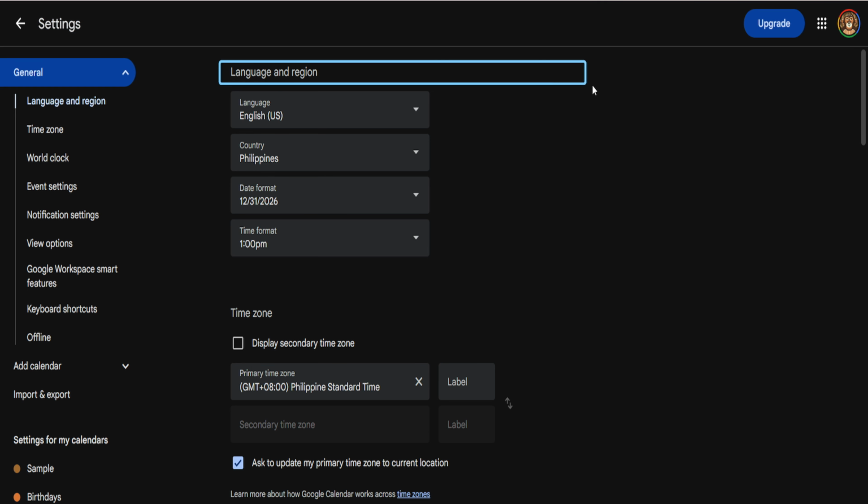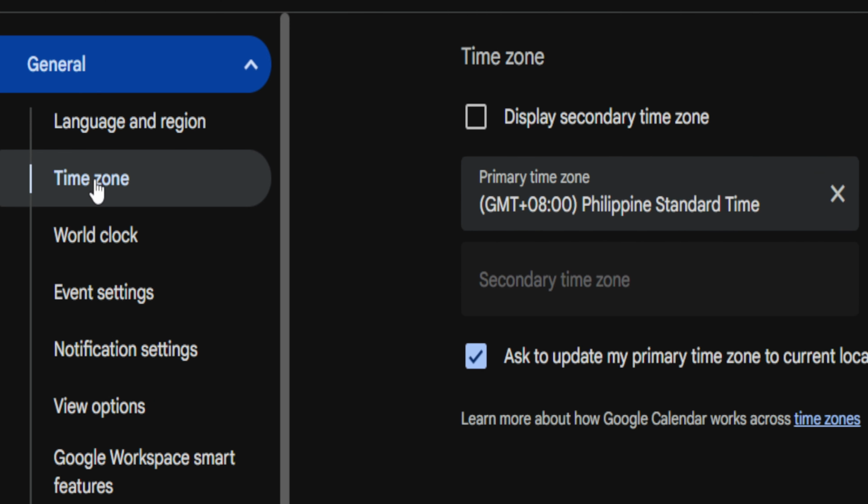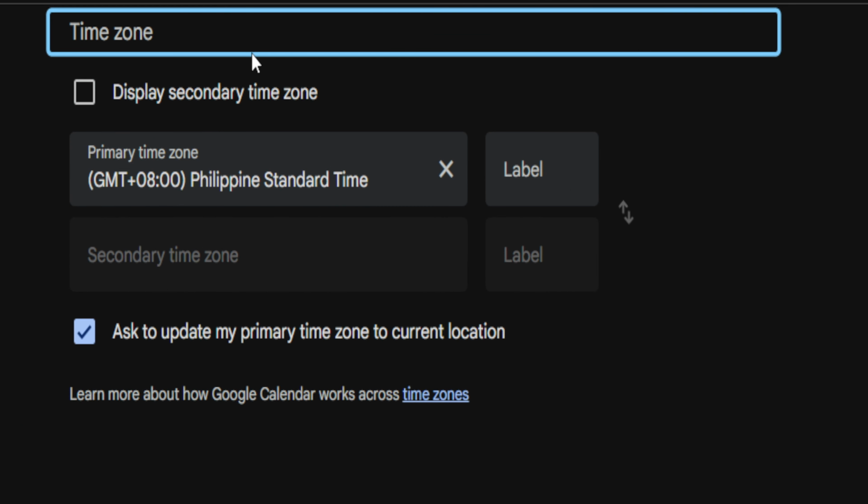When the settings page opens, look toward the menu on the left-hand side. Under the General section, find the time zone area. This is where you can control which time zone your calendar uses by default. Now click on Primary Time Zone. A list will appear with different cities and regions. Choose the new city or region that matches the time zone you want to use.